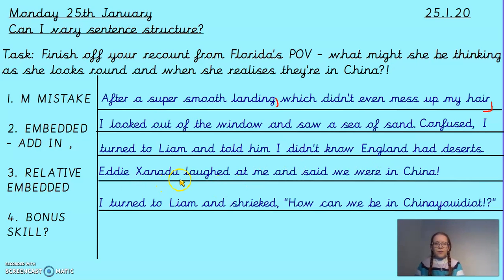What is Eddie Xanadu doing when he is laughing at Florida? Because Florida wasn't talking to him in the first place. She was talking to Liam. So maybe we could put in Eddie Xanadu interrupting laughed at me and said we were in China. Now, how would you describe interrupting someone? It's quite rude, isn't it? So what I might do is I might add part of an embedded clause in here. Eddie Xanadu, and remember I need the bread for my sandwich, so I need a comma.